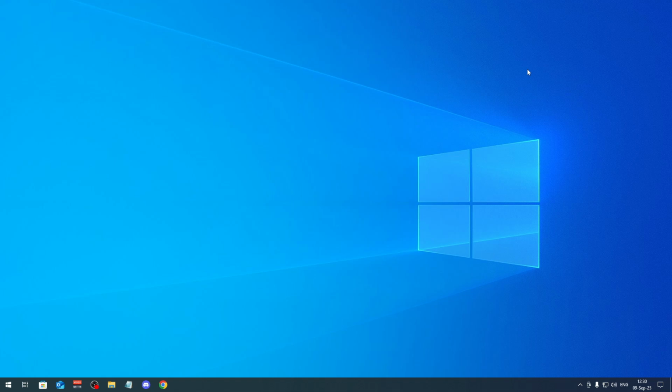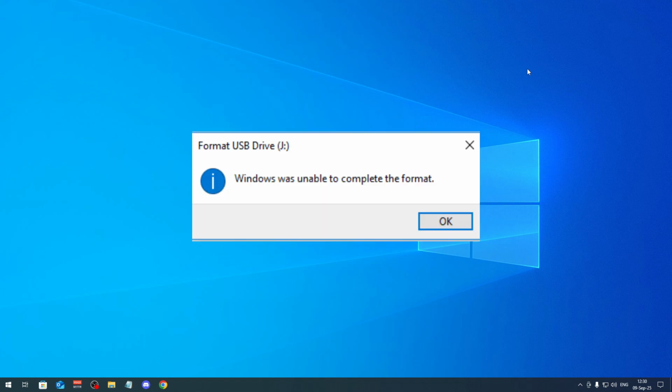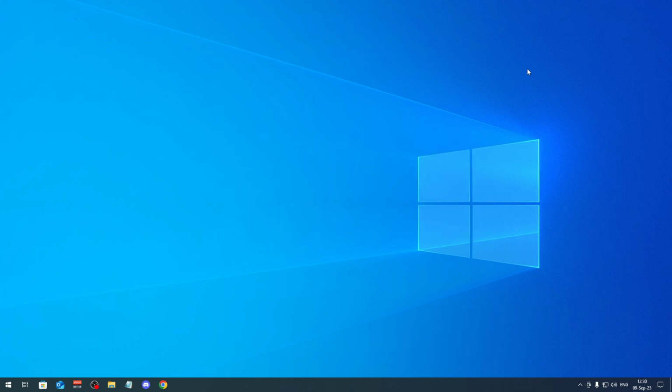Hello guys, today I'm gonna show you how you can fix this Windows was unable to format USB drive. So let's get started and see how you can fix this error.